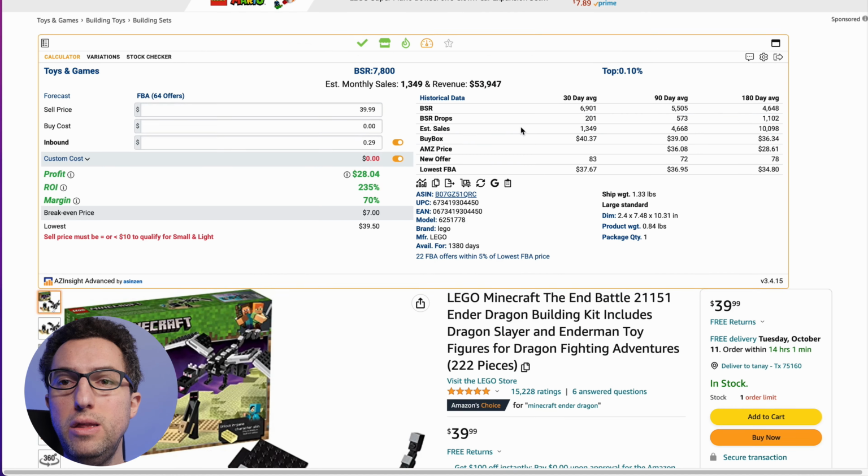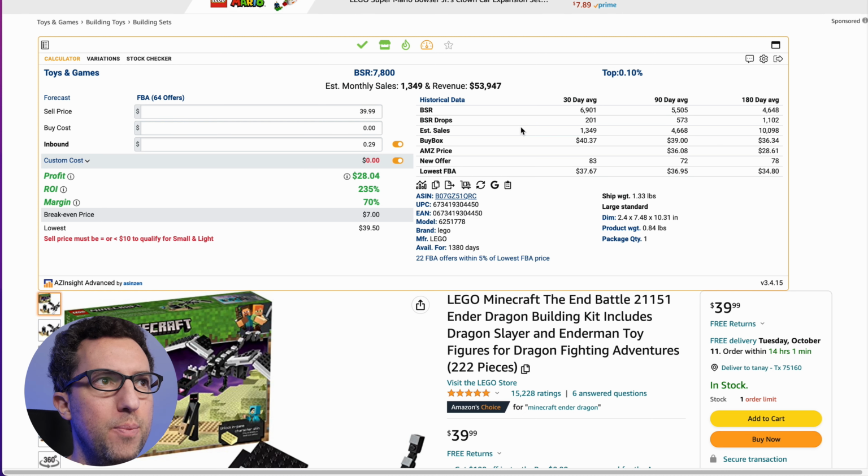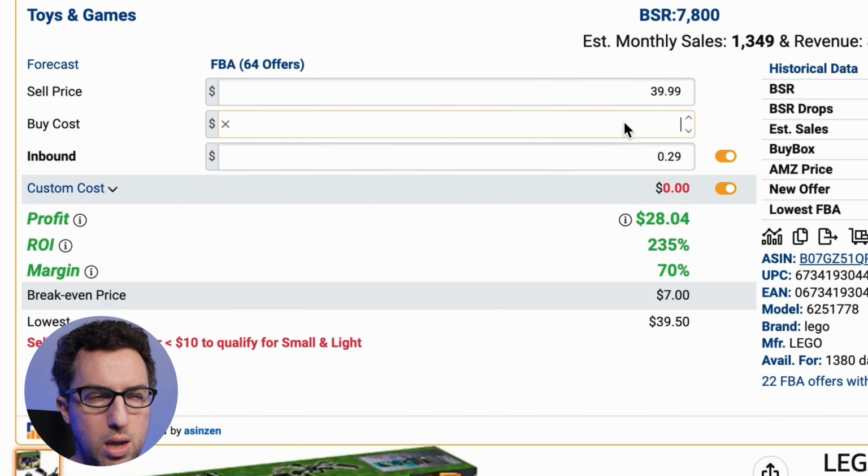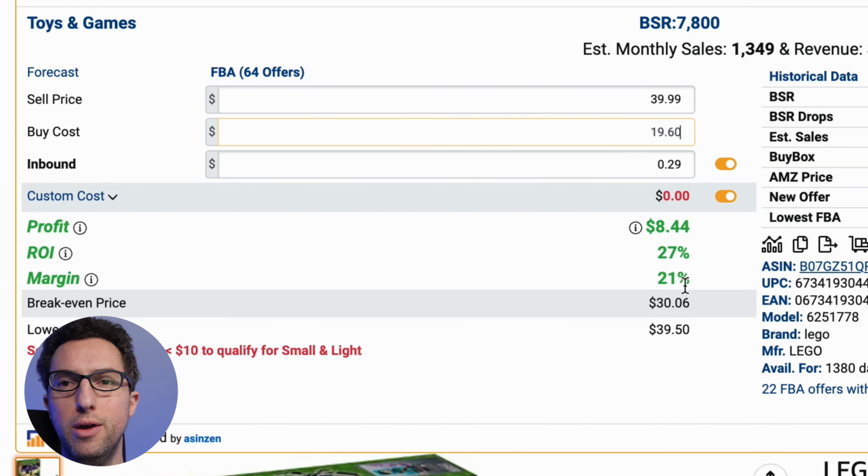So using AZ Insight, which is one of the tools that I use to calculate profitability on Amazon FBA, I plug in the number 19.6. And yeah, this product gives a very nice profit, $8.44. The ROI is 27%, with over 1,300 sales per month. So this product is going to move.